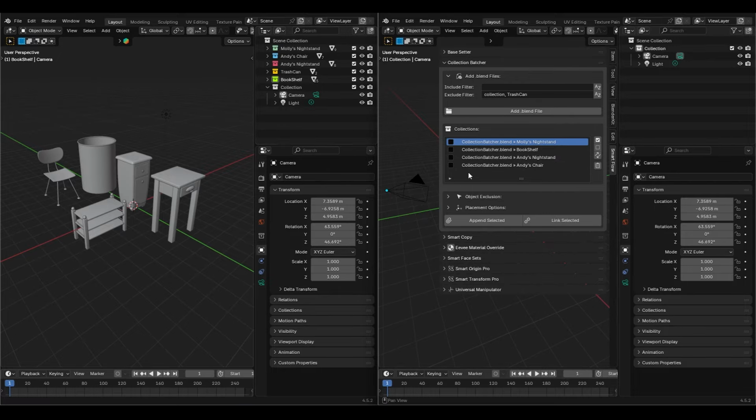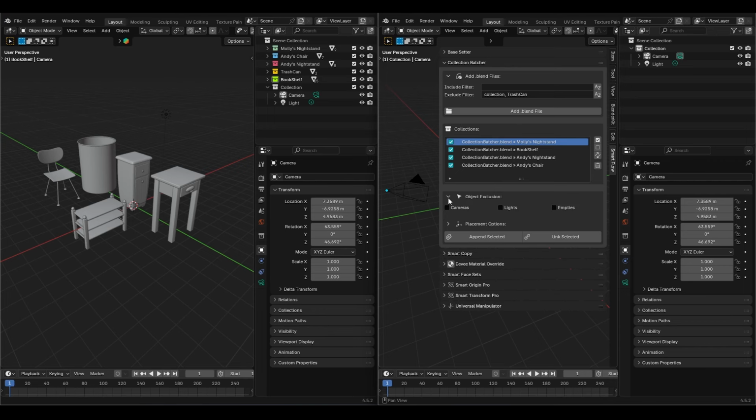Now, before importing, I can choose exactly which collections I want to bring in. For now, I'll enable all of them. Down here, you have options for cameras, lights, and empties, which let you decide whether or not to import those objects if they exist in the file.